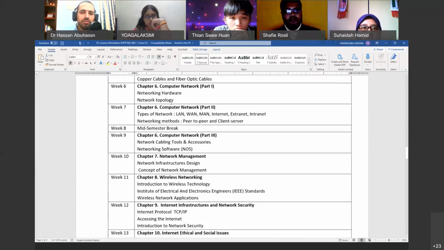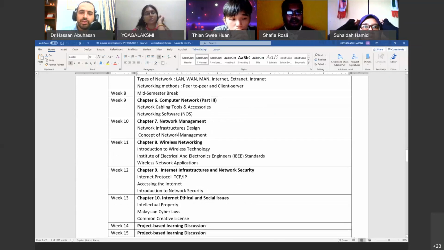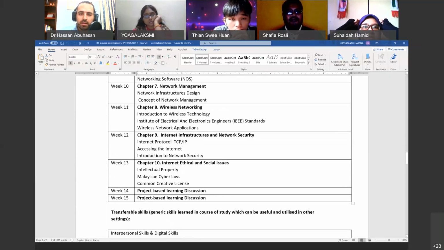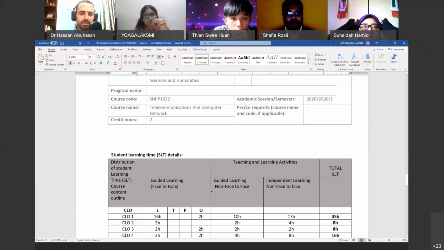And then we are going to have computer networks for 3 weeks: part 1, part 2, part 3. And then network management, wireless networking, the internet, network security, and internet ethical and social issues. And then we are going to move on to our final week, where you as groups need to present your projects, which will be in the assignment discussion.